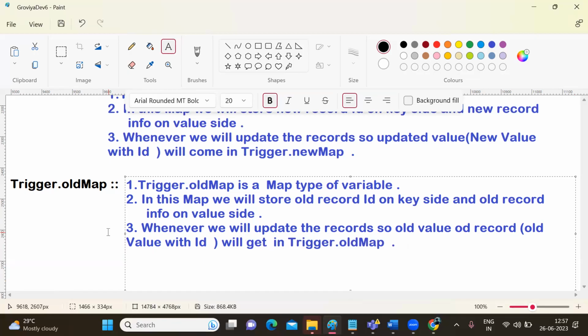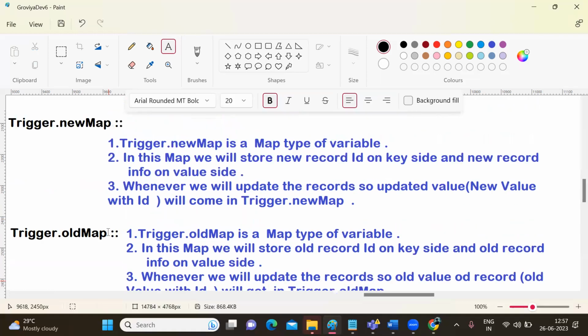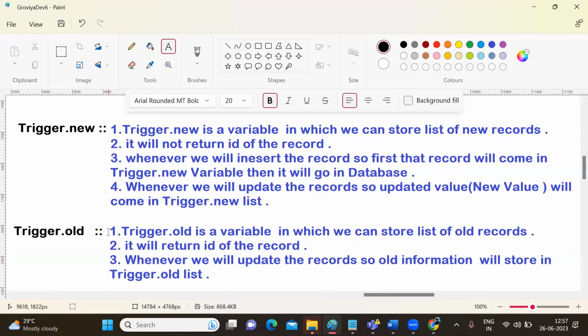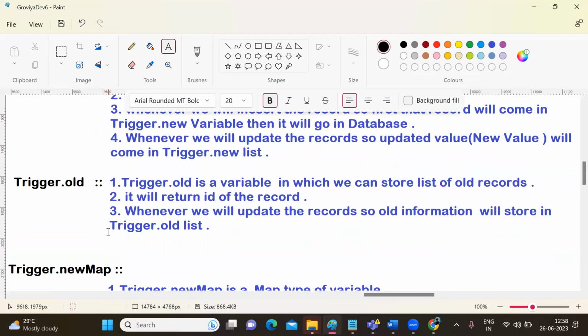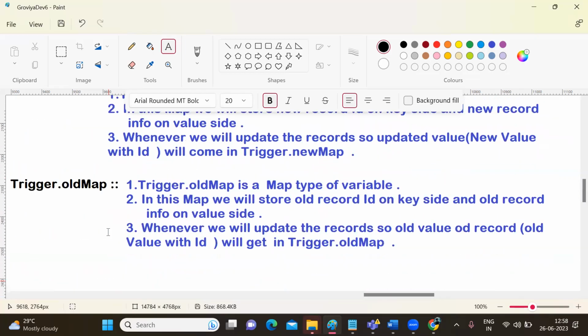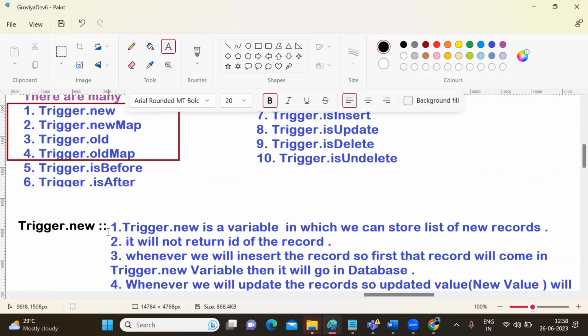So these are the definitions of Trigger.oldMap, new and old. In an interview: what's the difference between Trigger.new and Trigger.old? What's the difference between Trigger.new and Trigger.newMap? What's the difference between Trigger.old and Trigger.oldMap? These are the interview questions. So any doubt till here?